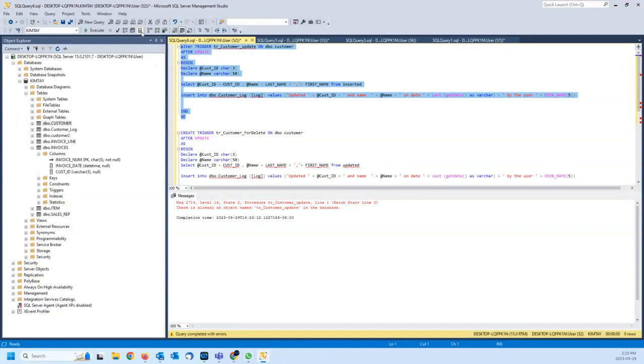Any progress? I have a little update on this update trigger. I'm trying to do something else here.